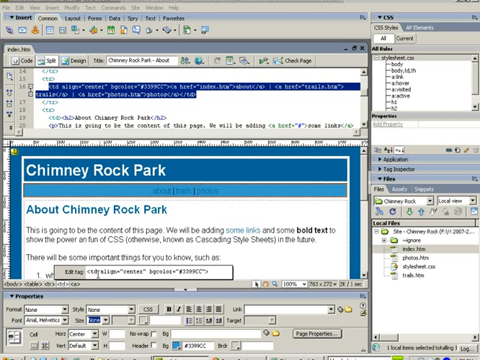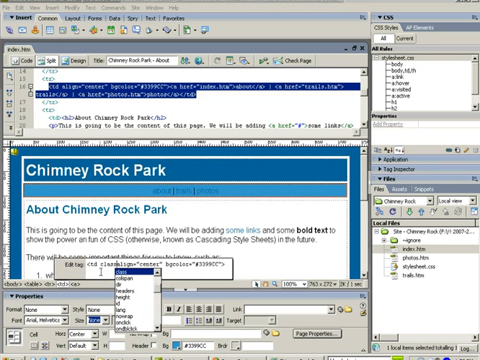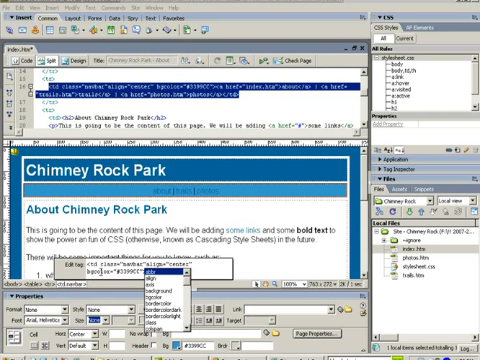But I'm going to go down to my Quick Tag Editor, and right before align I'm going to click and put in class equals navigation. Or even, how about navbar? That works pretty well. Navbar. Now, we will be using this same class somewhere else in the future, but we need to create it in our CSS in just a minute.